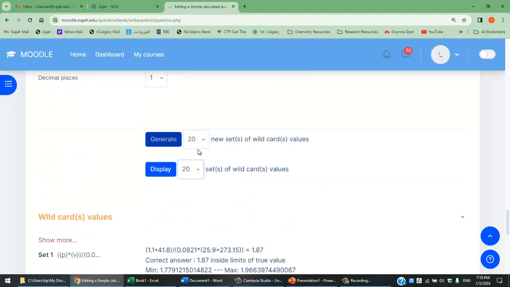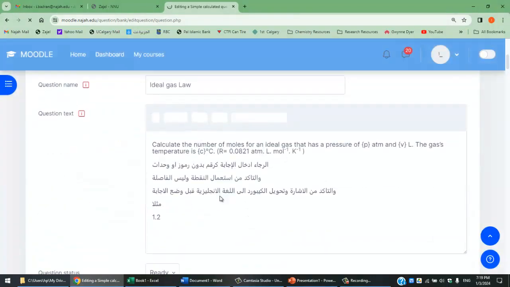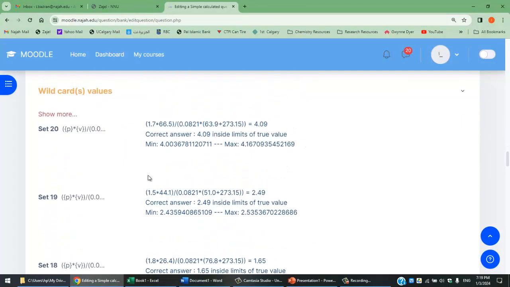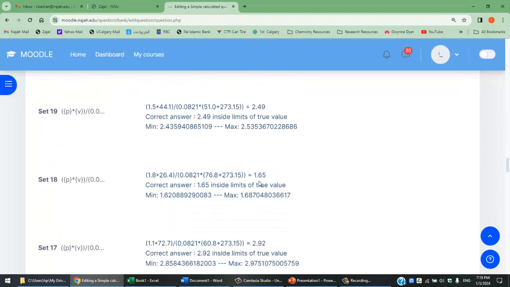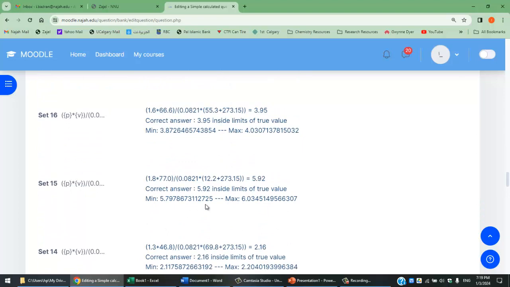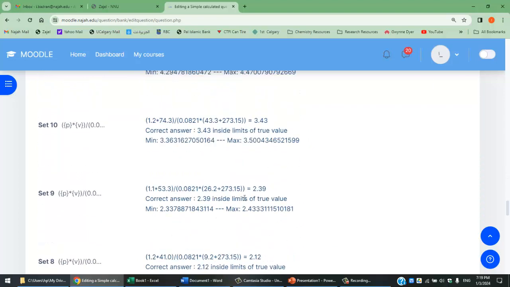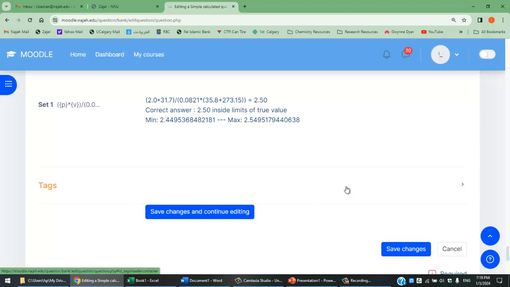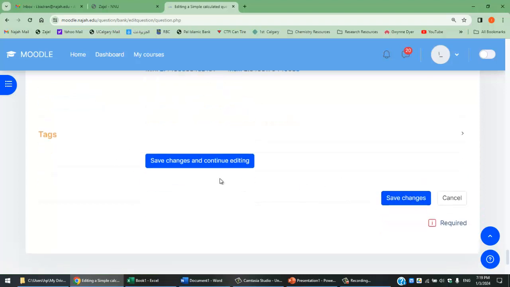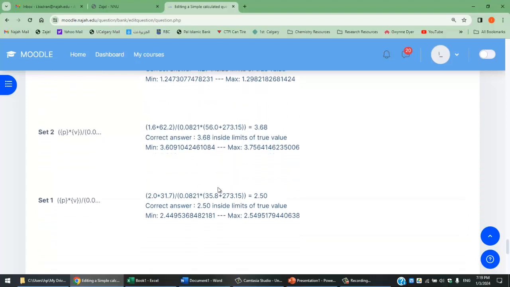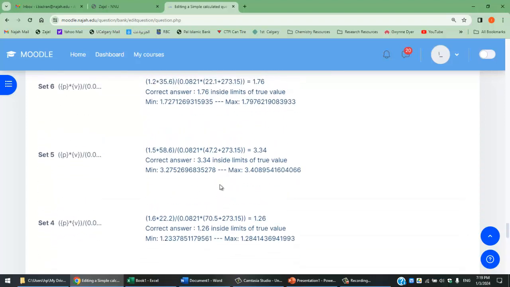Okay, click generate, and now what? Okay, here we go. So he generates 20 sets of this with completely different values for each case and the maximum and minimum for that one. You can even preview that before you save it. Okay, so sorry, there is no preview here, so you have to save the changes. Unfortunately, for this type of questions, you have to set it only once.